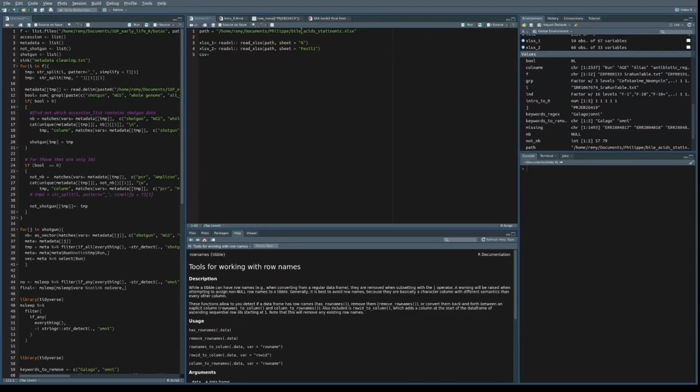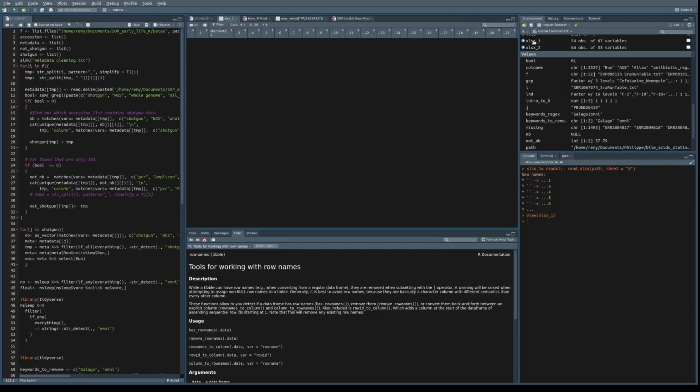So look at my middle panel. I just took the path to my XLSX, and I will use the package readxl to read my Excel file. Here it's an XLSX, so this. I'm trying to get the first sheet that we saw before.